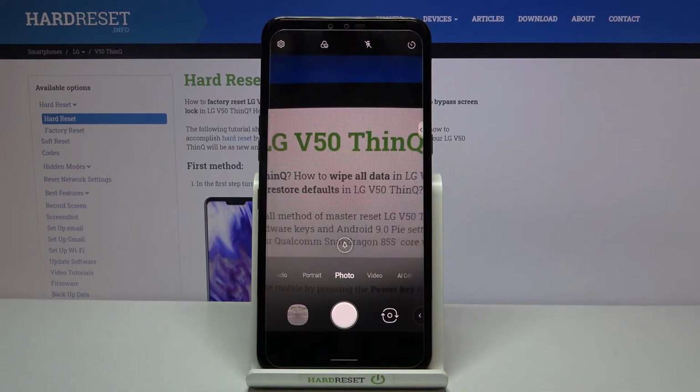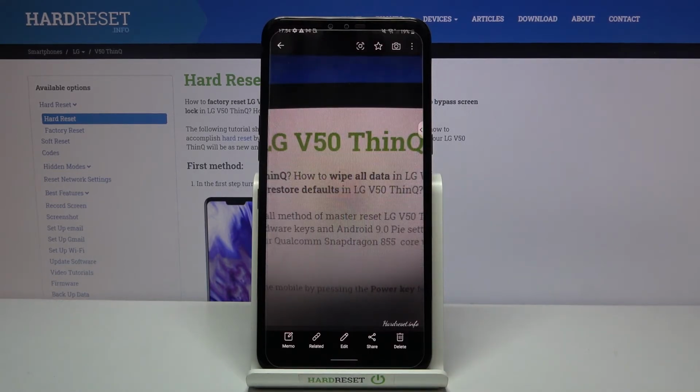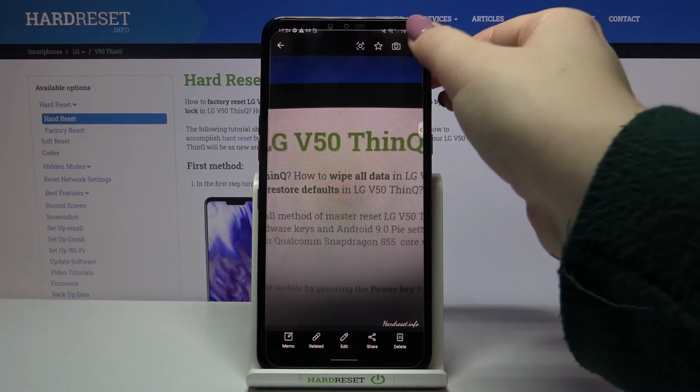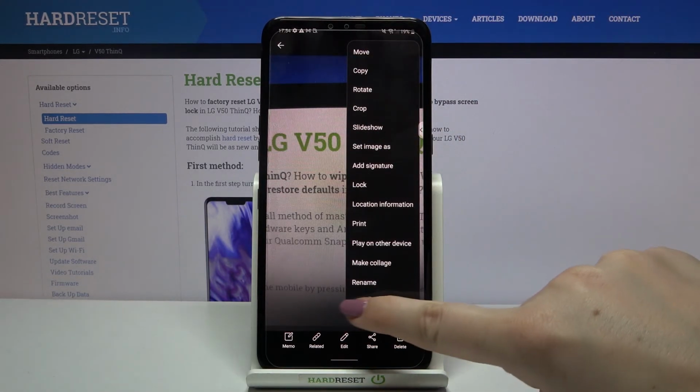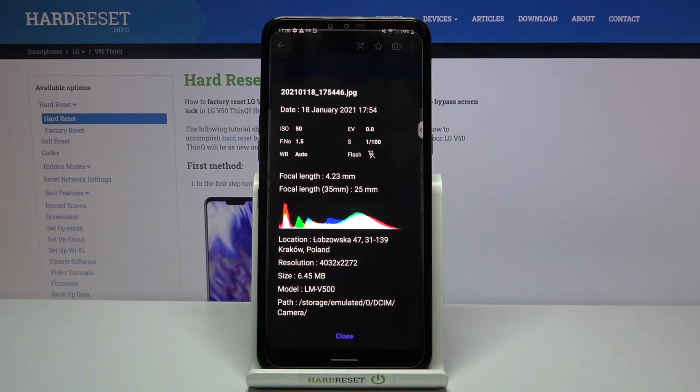So let's tap on the shutter button and let's tap on the preview. And in order to check the location, you have to enter the details, and you can do it by tapping on this three-dot icon in the right upper corner and tap on details. And as you can see here, we've got the exact location, the exact place where this photo has been taken.